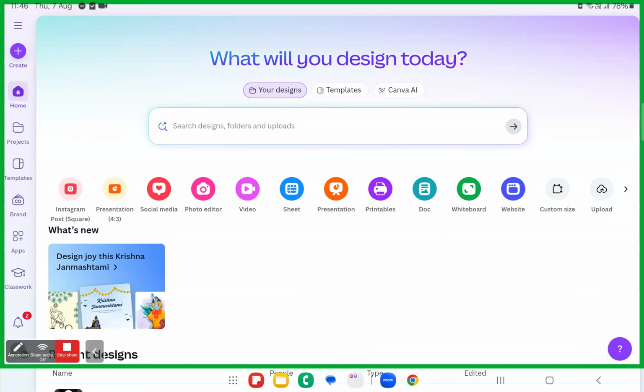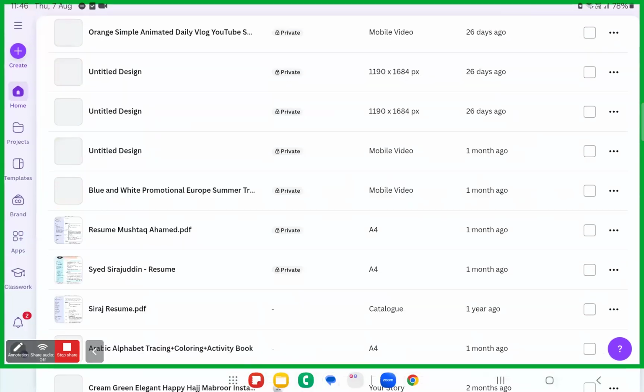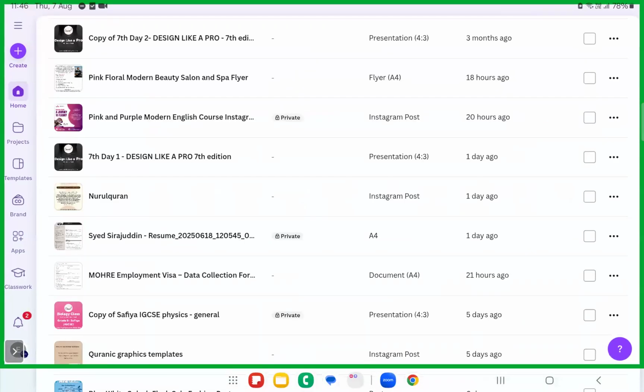If you scroll downwards, you will have these recent designs. Whatever designs you have done, all of it will be put up here, fine? So all of these designs are put up here, fine?